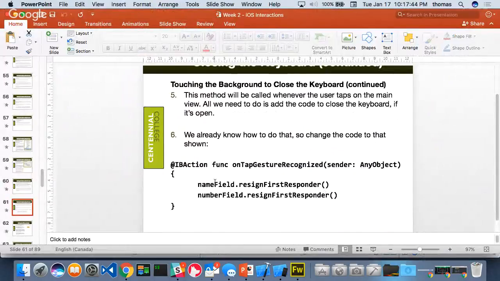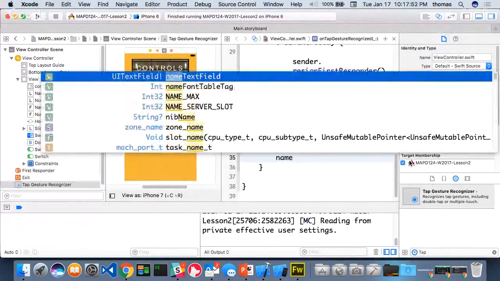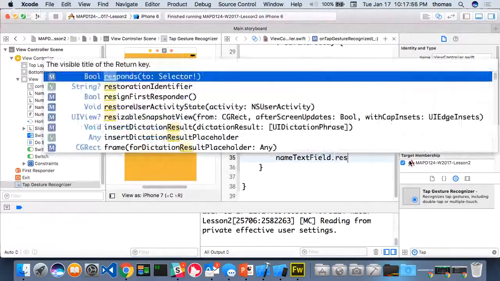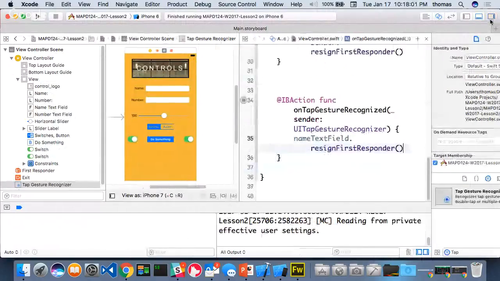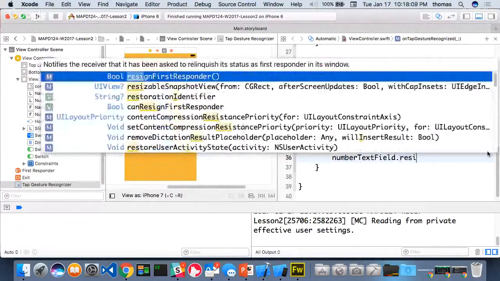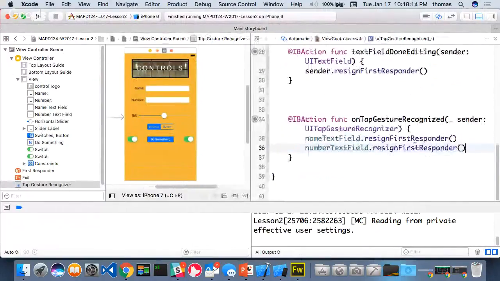But we're going to do it to both. We're going to do the name field and the number field, which in our case is the text field. Sorry, let me get rid of some of this so you can see it better. With the number text field, resign first responder. And again, resign first responder relinquishes control of our keyboard. That's what it does. Let's try it out.